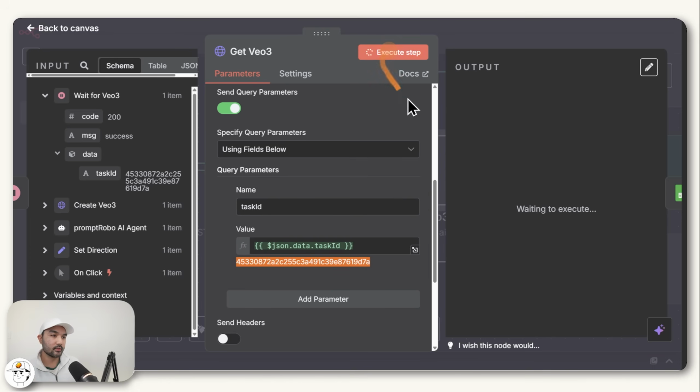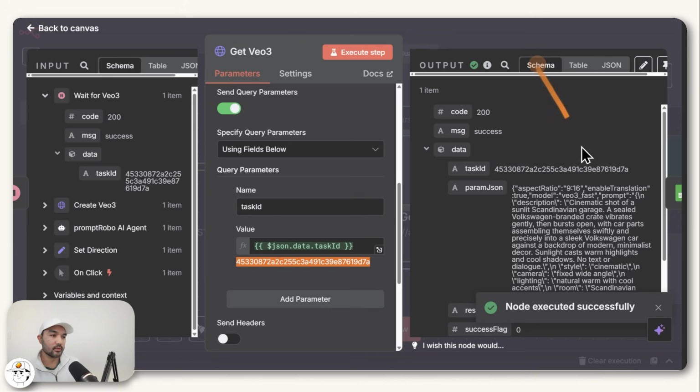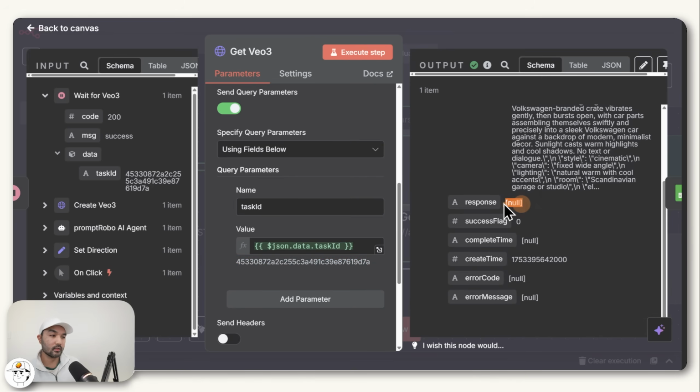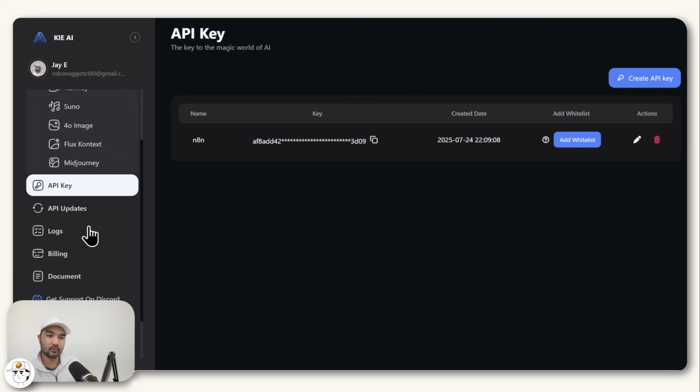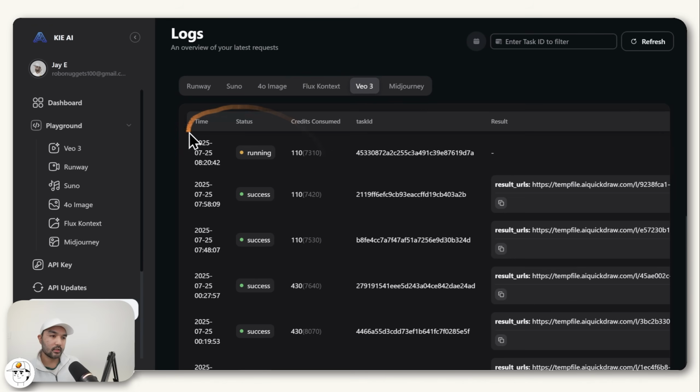If we execute this step, it will probably not provide us with the video yet. If we go to schema, you'll see that the response is still null because not enough time has passed for the video to be fully generated. So we still have to wait a bit for that. For you to see where that is, you can just go to logs here, go to Veo3, and here you'll see that it is still running. So probably grab a coffee or something and wait for it to finish.